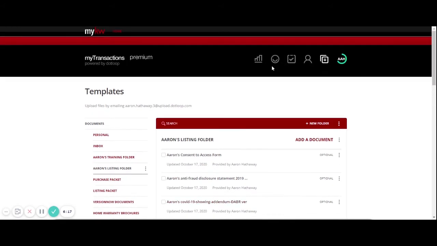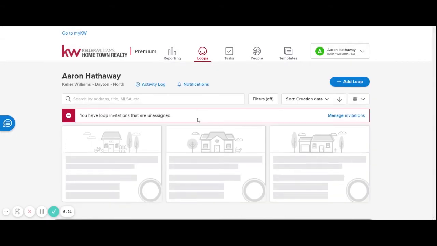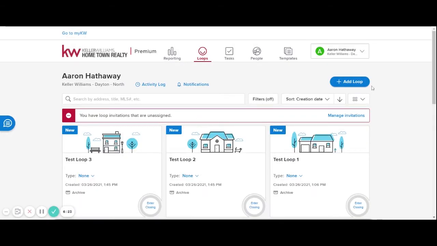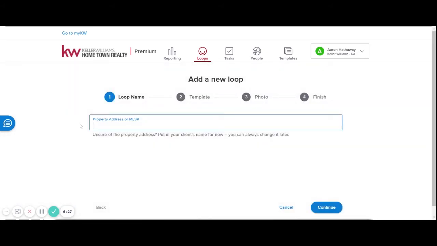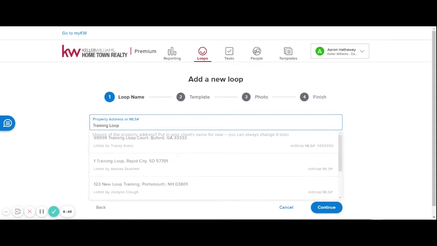Okay, so we're going to go back to loops, and now we are going to create a loop. We're going to go to this big blue button here and click on that. It opens up the add a loop box and asks for your property address. If you don't know the property address, you can put your client's name in there for now. You can always change this later. So we're just going to call this one training loop 1.